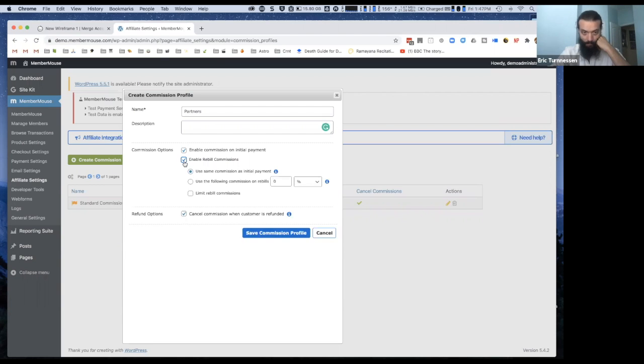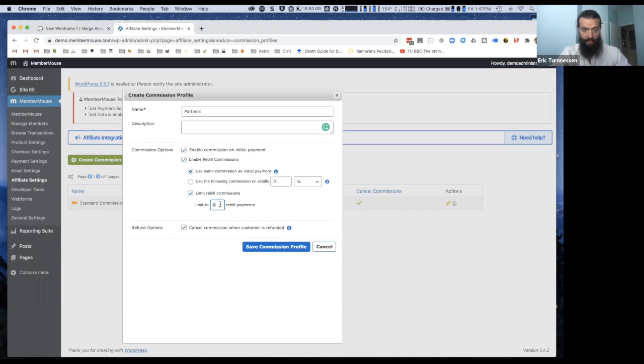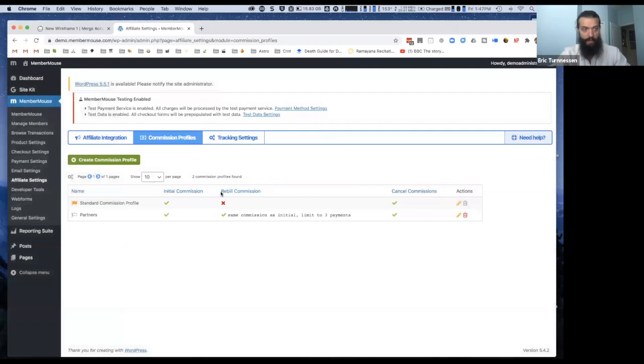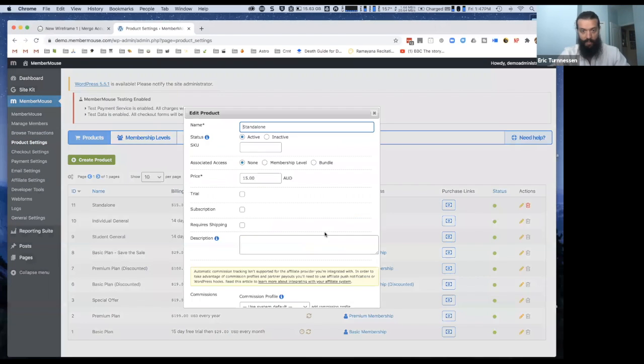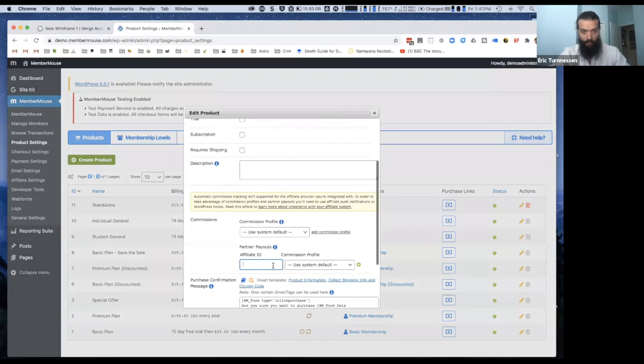So you just set it up as you want, and then you can limit it. You can say, okay, they get paid on initial payment, and then they only get paid for the first 3 rebill payments. You save that, and then you go to your product and you say, for affiliate ID 123, use the partner's commission profile, and you're done.